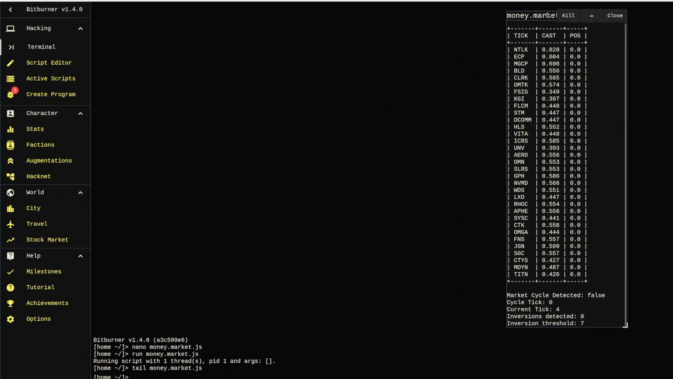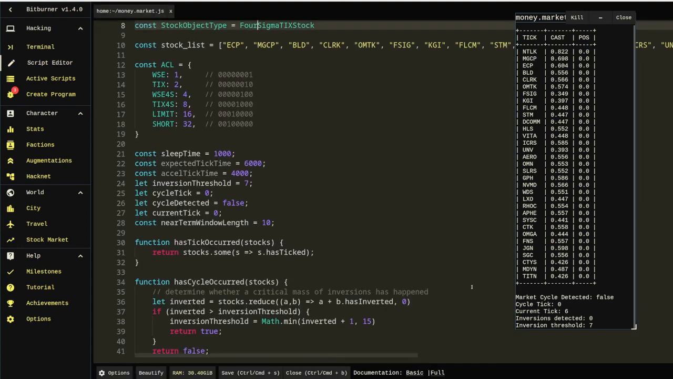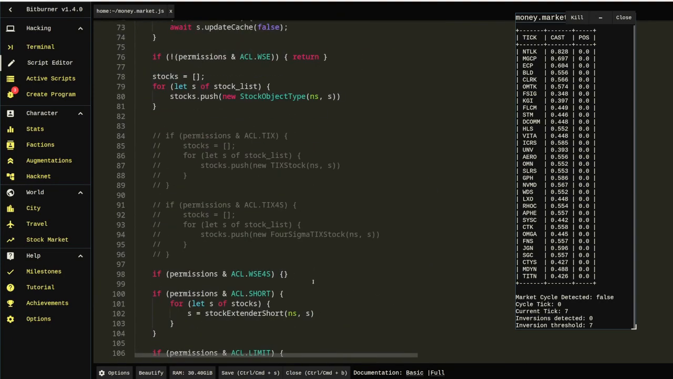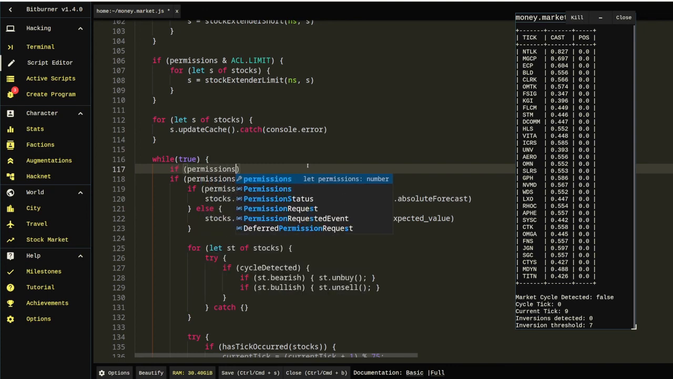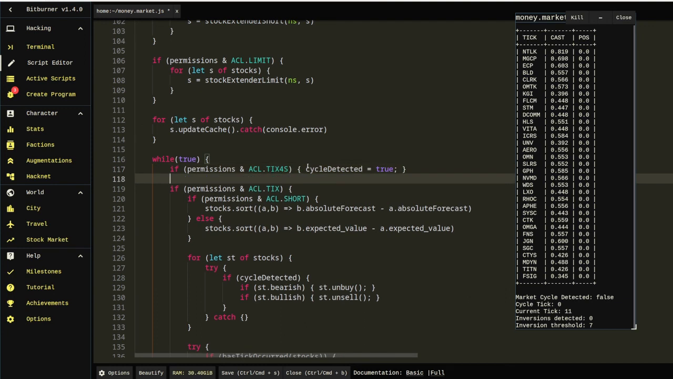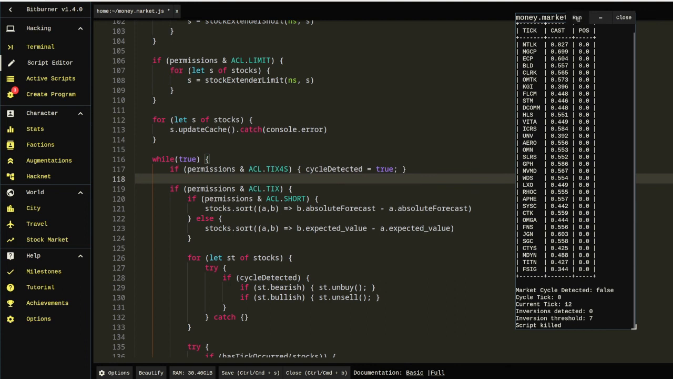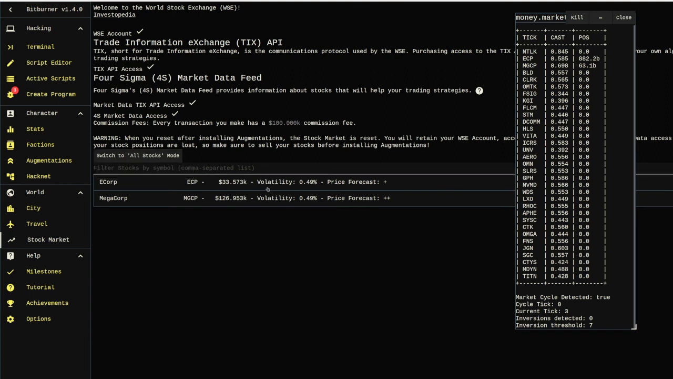So this is less efficient than it could be. Some of the logic has it wait until a cycle is detected. But what we could do is just detect a cycle automatically if we've got ticks 4S, because we don't need to wait. Boom, perfect. And then it went and bought 2 stocks. Let's see if they're good stocks.